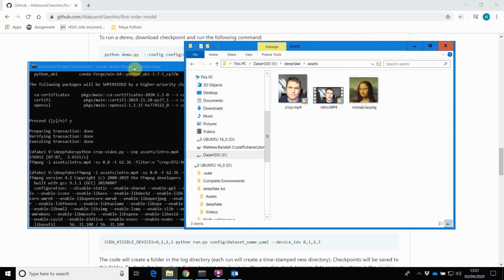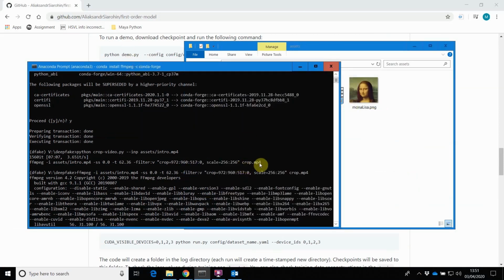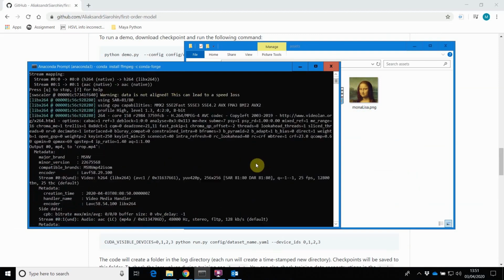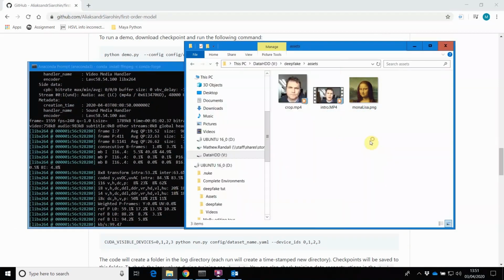Okay, again, I could have actually just modified this command to make it go into the assets folder. I was just being a bit lazy there. Okay, so now we've cropped our video. We've got a cropped version of our video. I've already got a cropped version of the Mona Lisa.